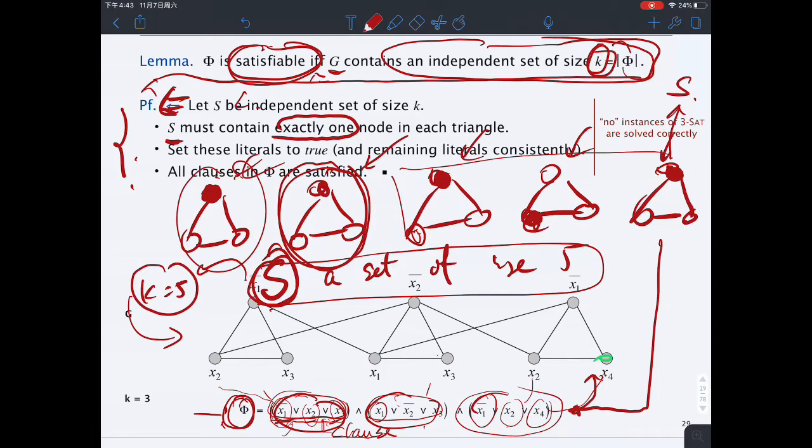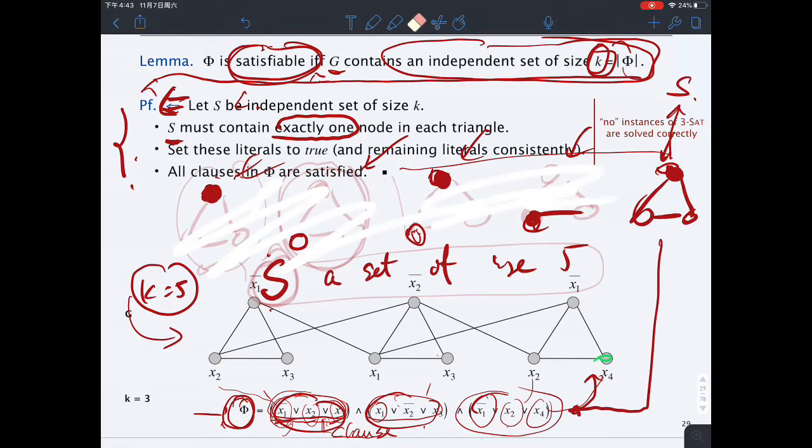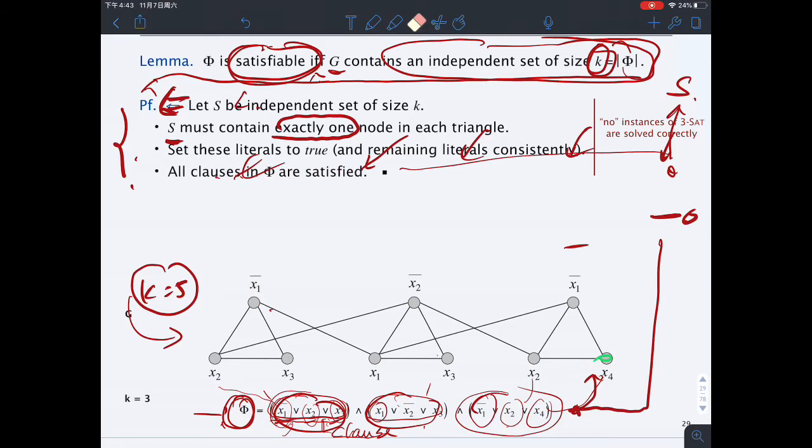So that means for S, an independent set of size k, S must contain exactly one node in each triangle. This is the reason the second statement works. Now let's move forward to this statement. Let's imagine that this is our independent set.